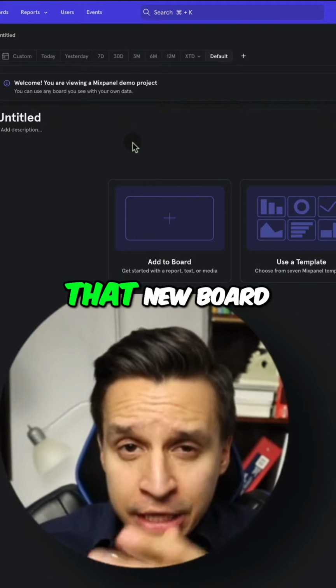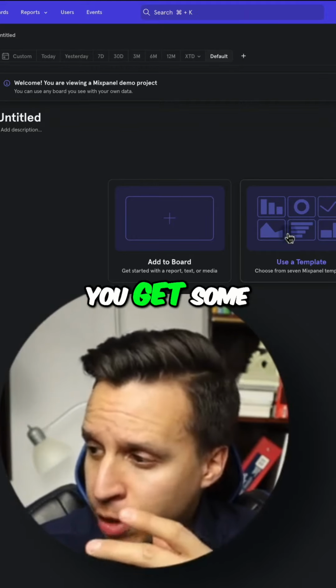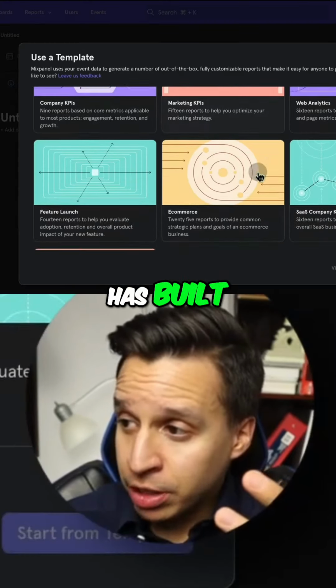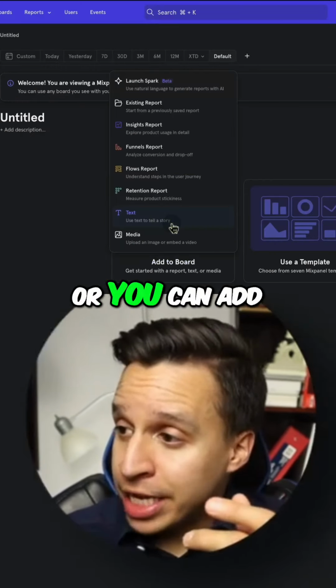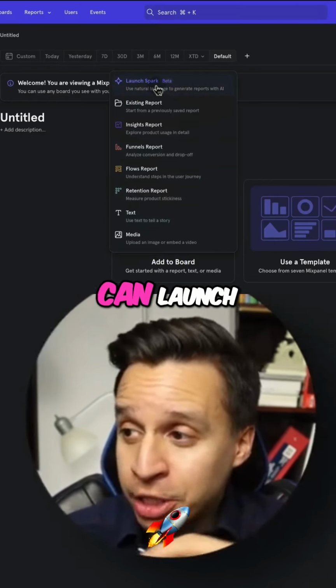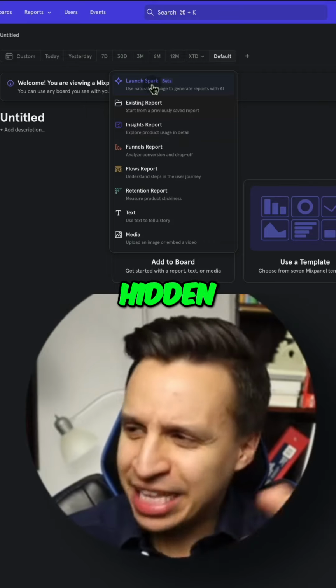And then once you're in that new board screen, which is here, you get some options. You can take templates that Mixpanel has built around common things you might see. Those are very handy, actually. Or you can add existing reports, or you can launch Spark right here. So again, it's a little hidden in the menus.